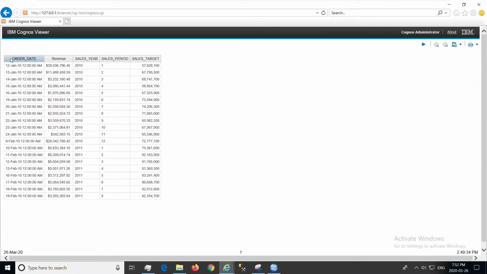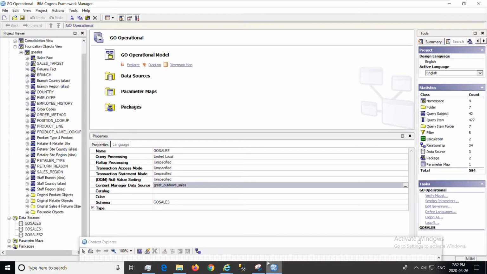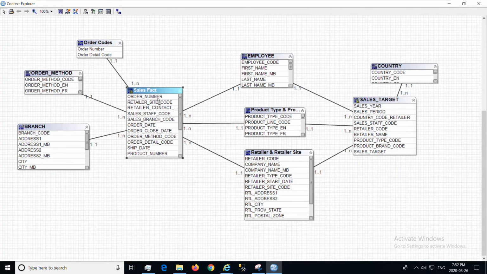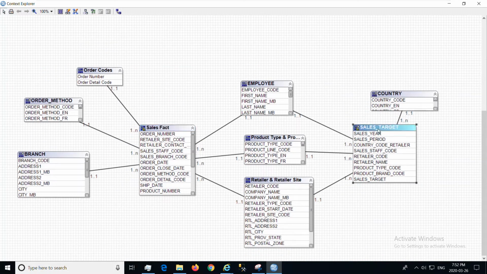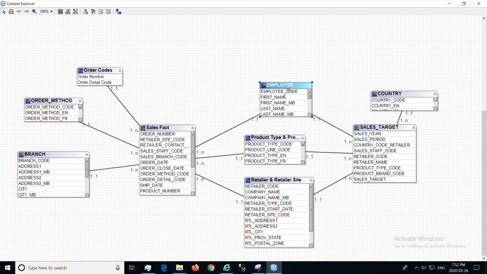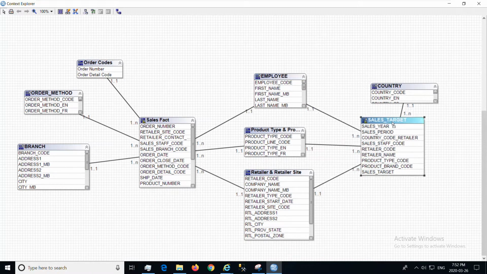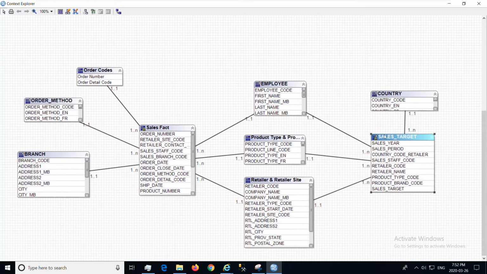So this is how it looks. We can see here that the order date does not really match the time in the sales year and sales period. So we can explore a little bit the reason why. Let's go to the context explorer here. Here we can see clearly that there isn't a conformed time dimension table between sales fact and sales target. That's why they didn't join together in the previous report. So that's why we need to create a conformed time dimension to do queries.